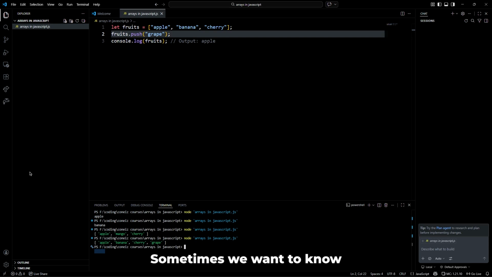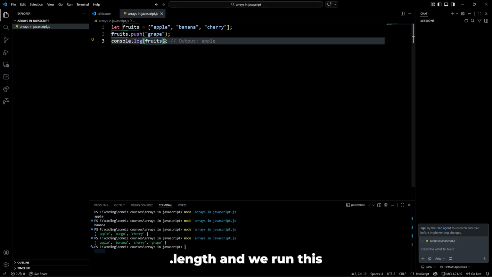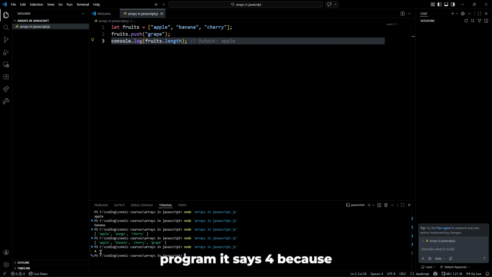Array length. Sometimes we want to know how many items are inside the basket. JavaScript gives us a property called length. So when we write fruits.length and we run this program, it says 4 because we have 4 items in the basket.